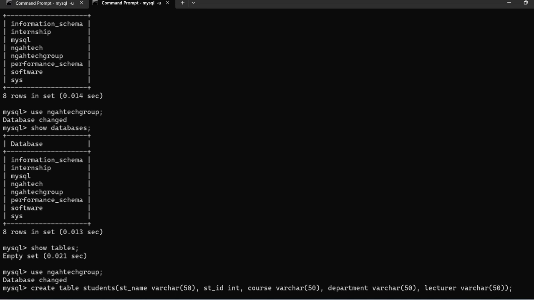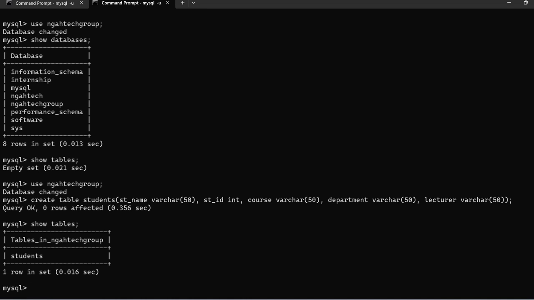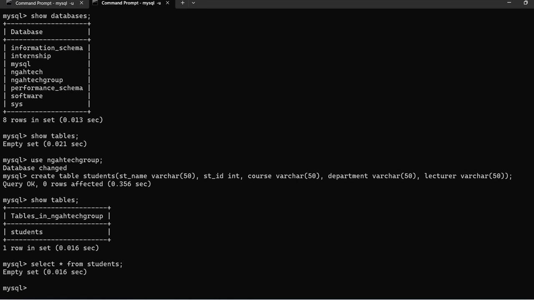Let's see if it's going to work. Let's run it. So we have Query OK, 0 rows affected. Show tables now, and you see that the table students is created. Now to see information inside the table, we use select star from students, and we close it. We see that nothing is there.